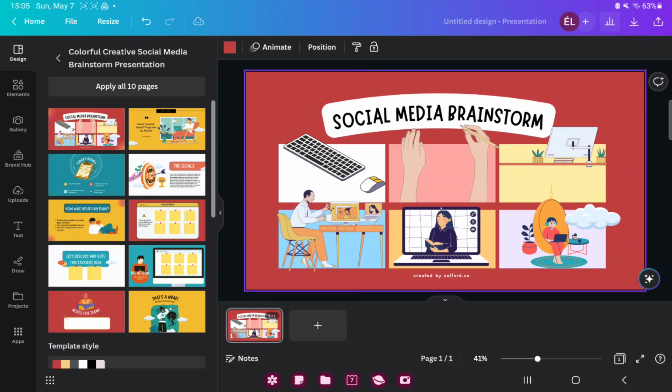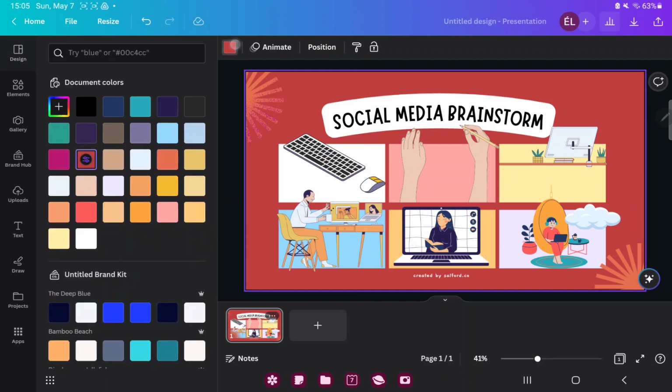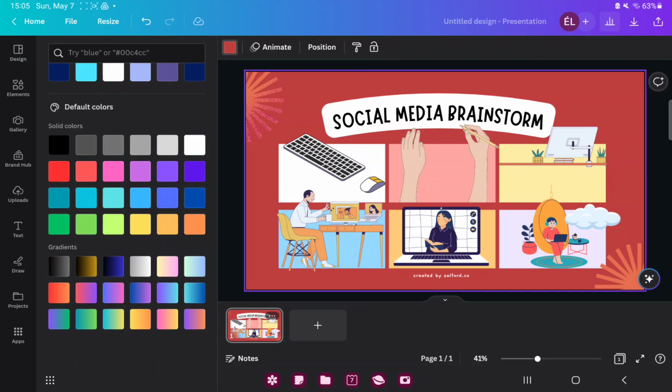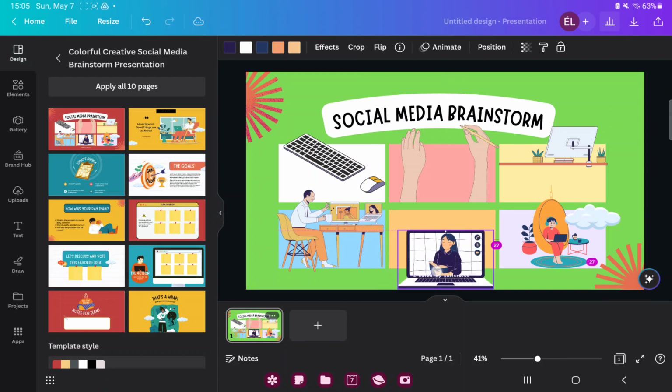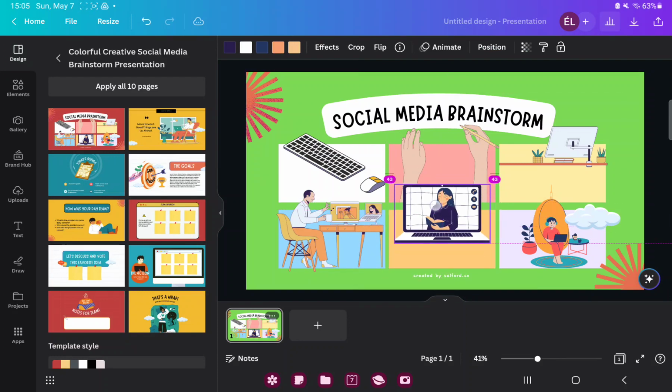If you want to change the color of the template, go to the red square icon next to the design section and just select the color and done. If you want to move an element on the presentation, just click that and you can move.